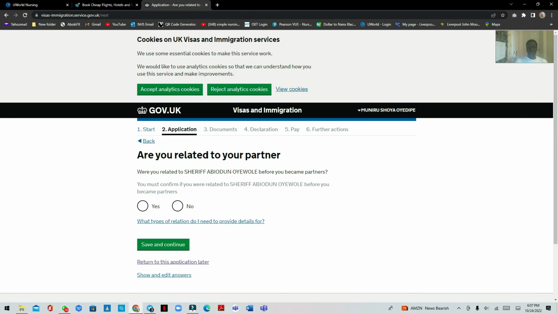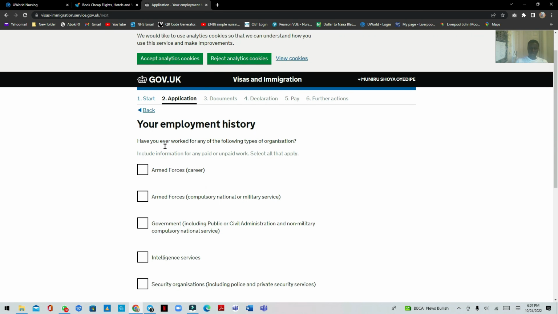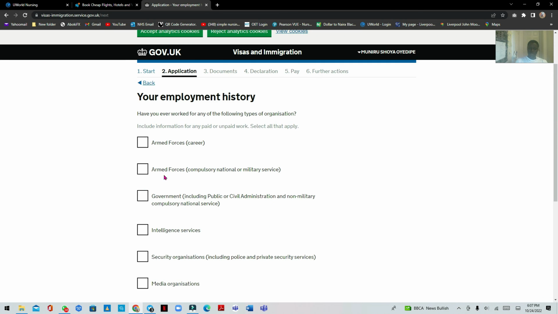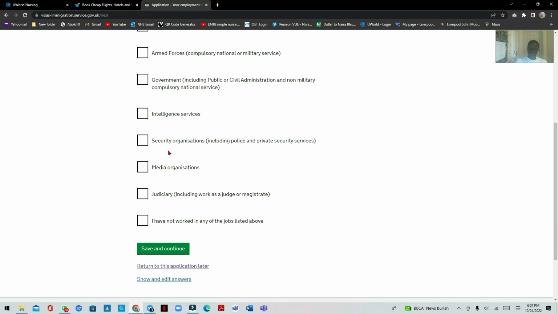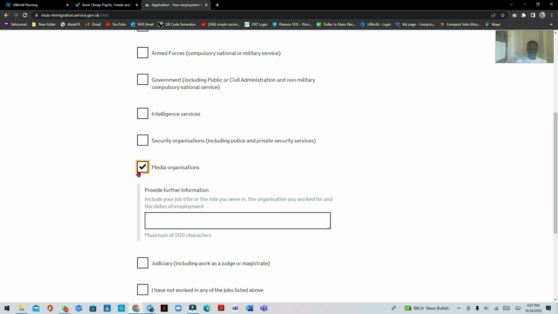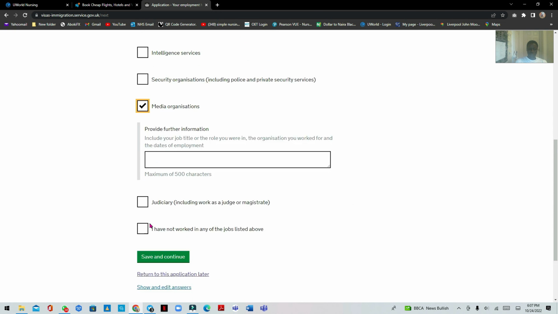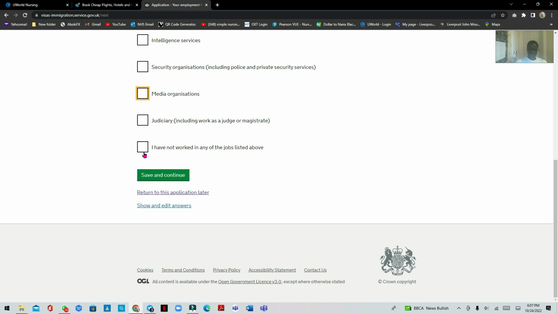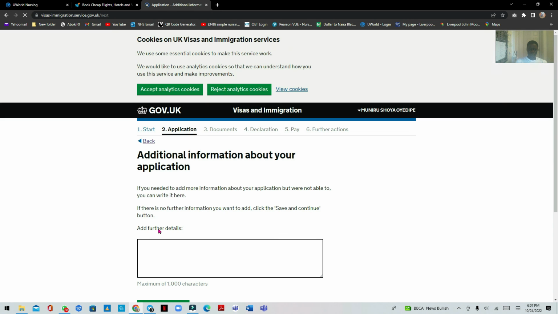Then it asks, are you related to your partner? Was this person related to this person before they became partners? If you don't marry within the cycle, do you have any employment in any of this, like media house, intelligence? If you put yes, it's going to ask you for information. The information includes your job title, the role you were in, the organization you worked for, and the date of employment. That's basically what it's going to ask you. But if you haven't, just put no and move on to the next thing.